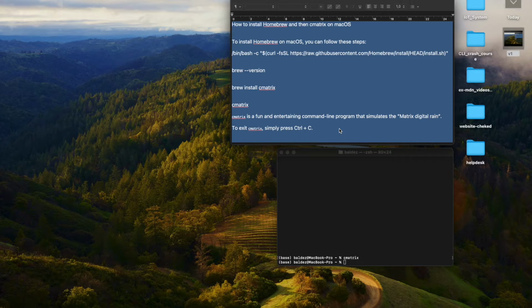Today we are going to learn something very funny and very nice to see on our Mac computers. So here, how to install Homebrew and then CMatrix on Mac OS. As you can see here, I already have Homebrew installed and CMatrix installed.